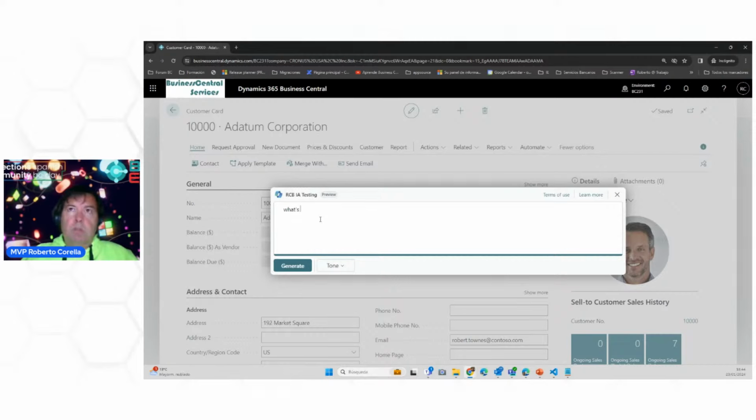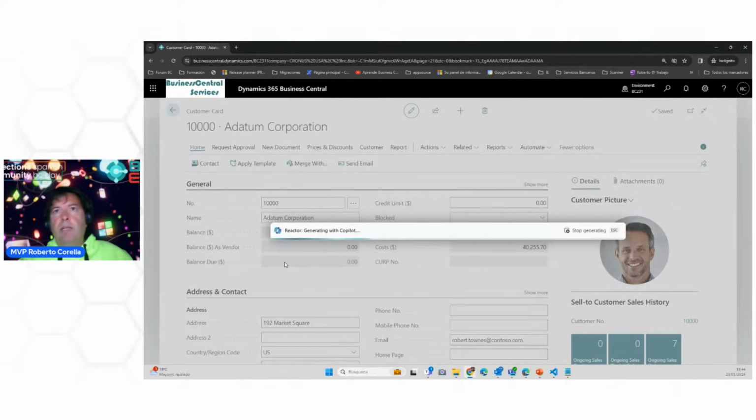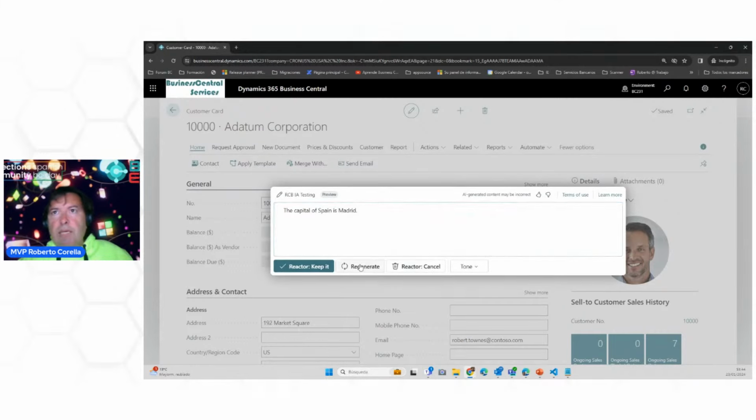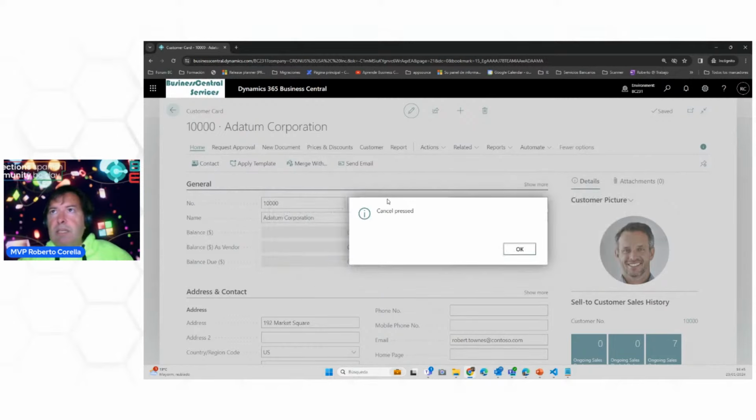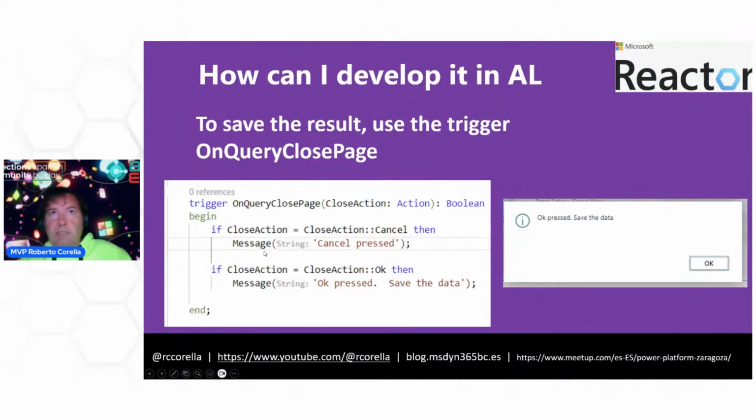What is the capital of Spain? Generate. And if I press keep it, it shows me a message, and if I press cancel, as you can see here, we have the message here, because this is the cancel message, right? Okay.